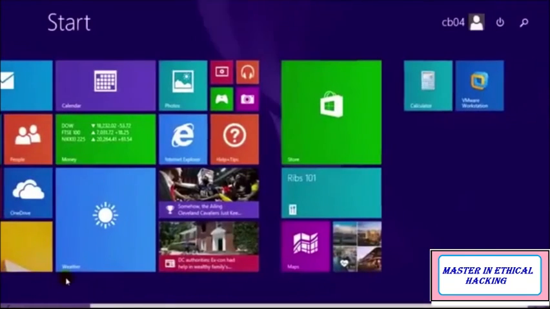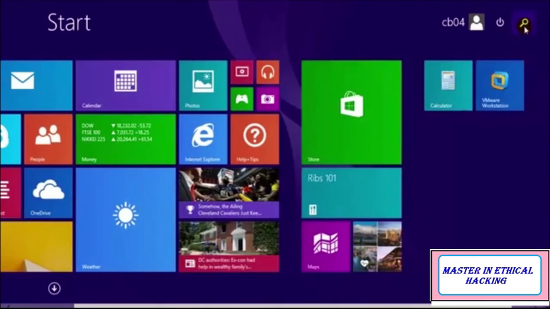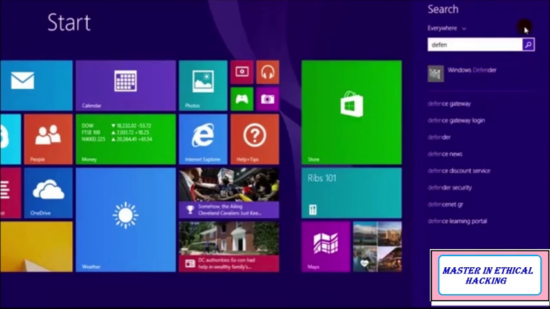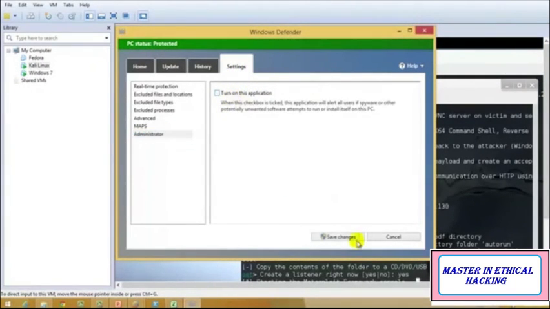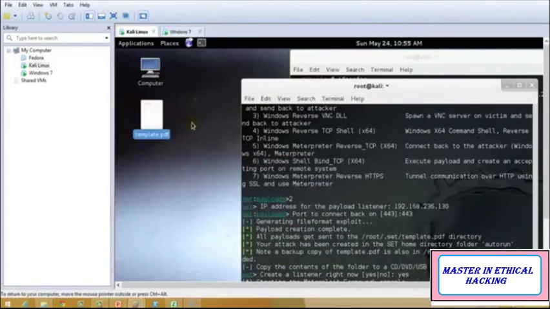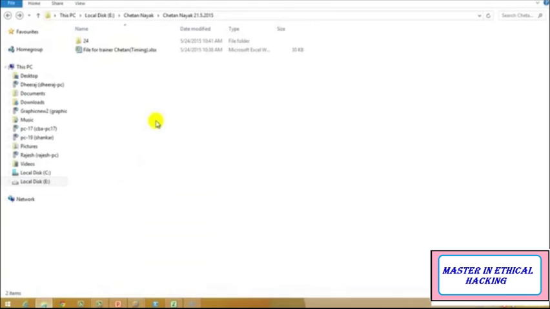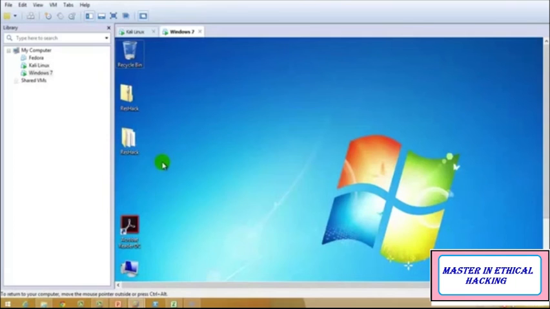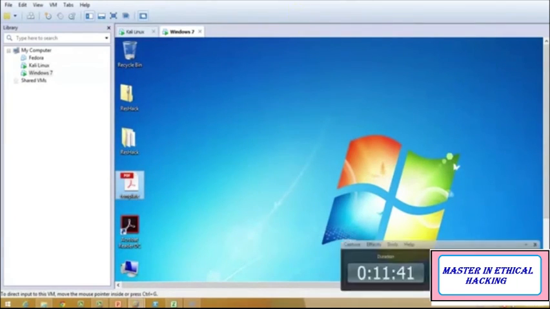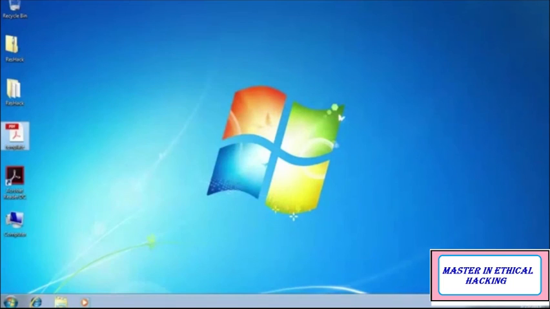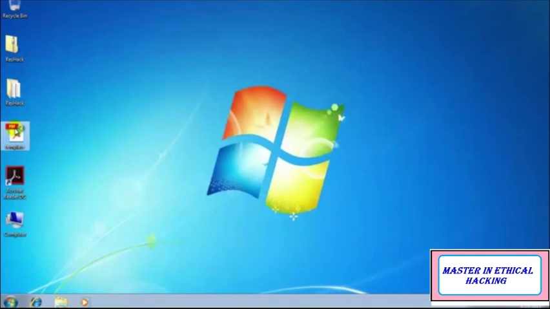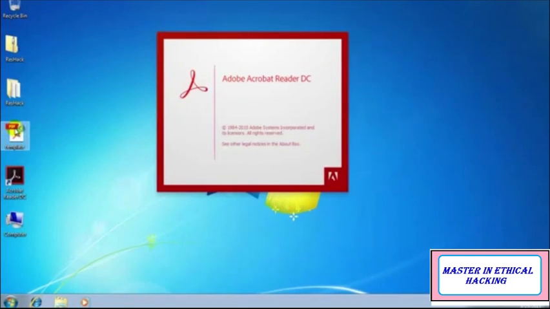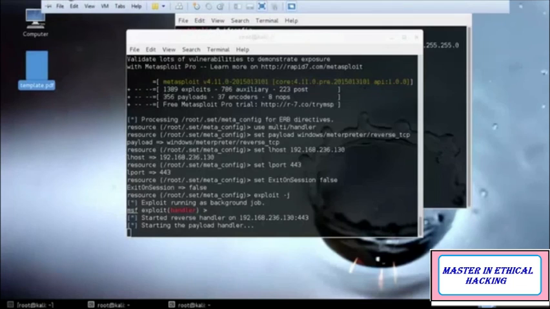And I'll just disable my Defender right now. I'll just disable it for the time being. Perfect. I'll just copy this, paste it over here, and I'll cut this and paste it over here. Perfect. Just start it, and let's see if our listener has already started. Okay, let's try to open it. Let's see if we have the connection over here.